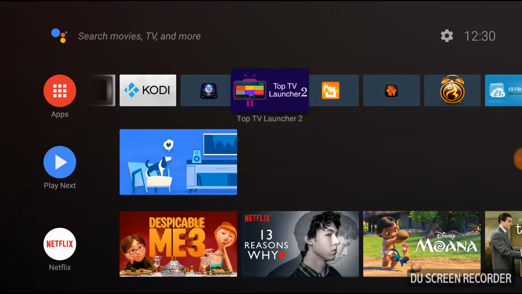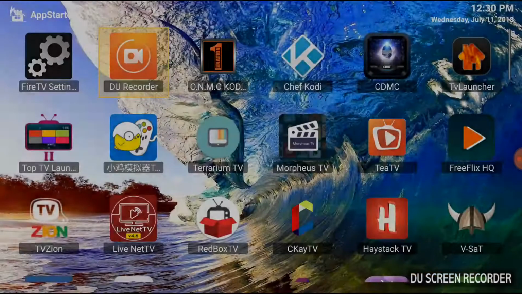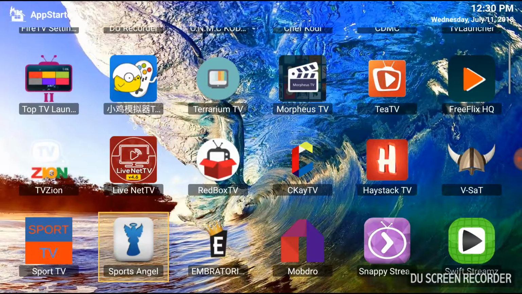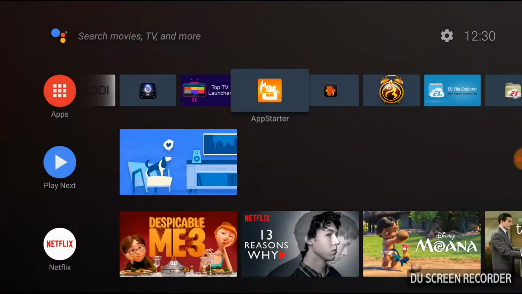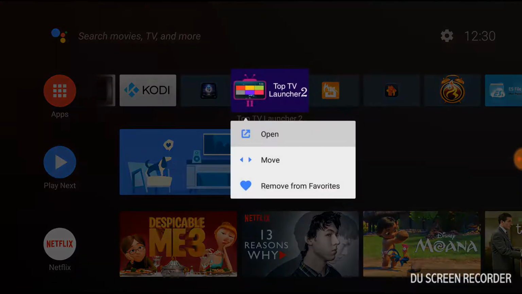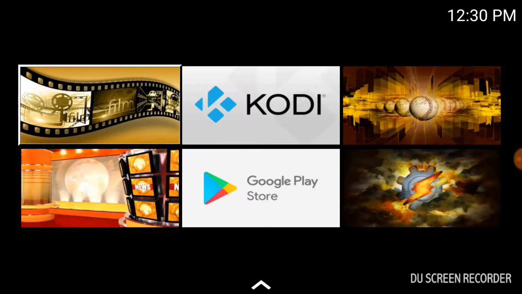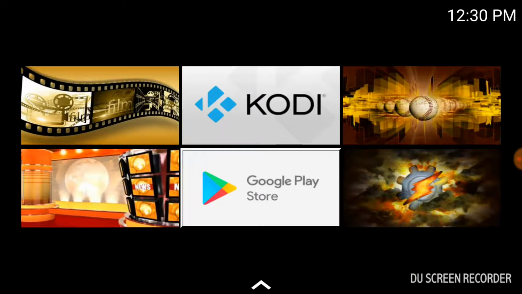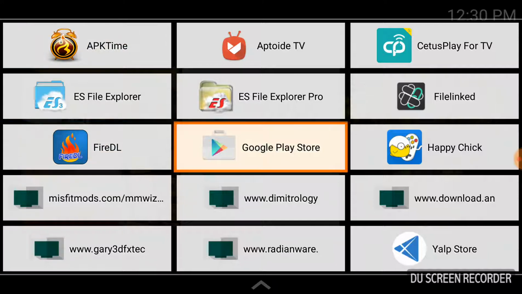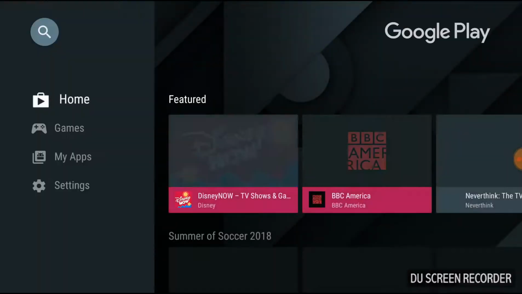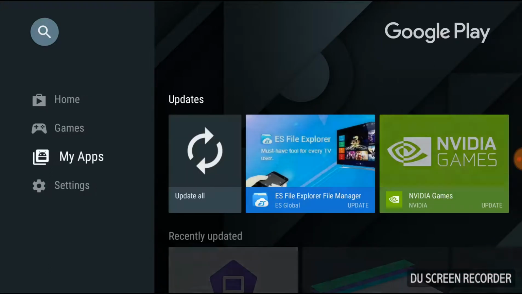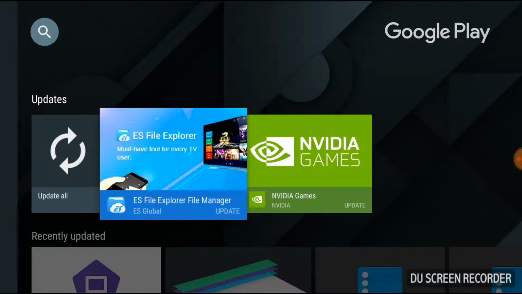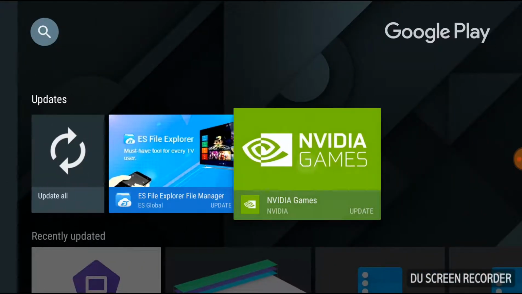Get your app launchers and then go ahead and open one of them up. Click it and click open. Go into your Google Play Store. I'm not going to be able to find the Google Play Store from here. Actually, the Top TV Launcher 2 is going to be the best one. Click open on that. Scroll down, click Google Play Store, and then click on the actual application right there for the Google Play Store. I've already updated these apps, but you're going to scroll down one more time to My Apps, scroll to the right, and click wherever it says Update.